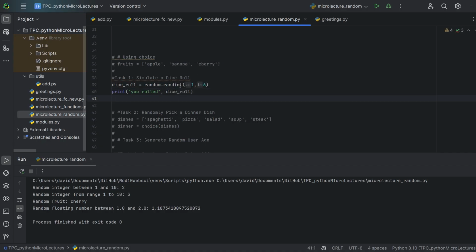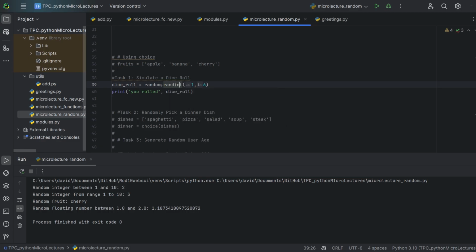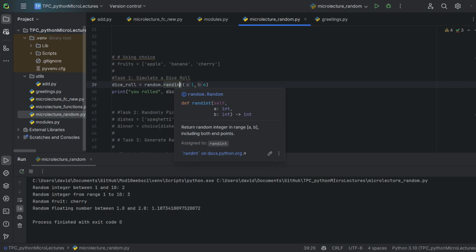Alright, if you don't really remember a specific thing about a function, most IDEs allow you to just hover your mouse onto it and then it will say return a random integer in the range a, b. As you can see, this is a closed interval.